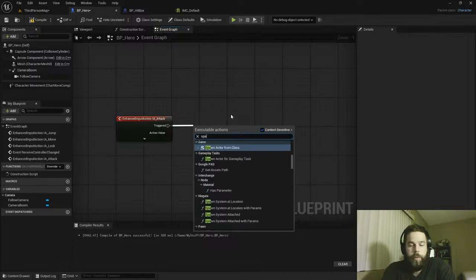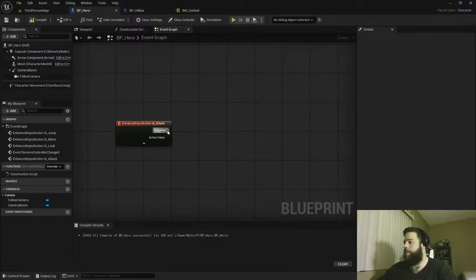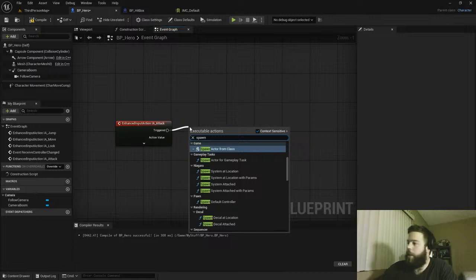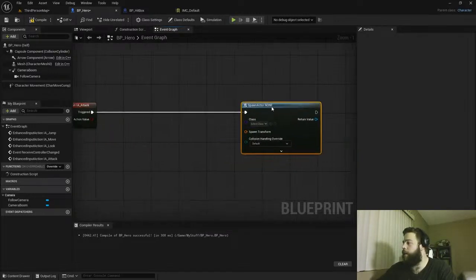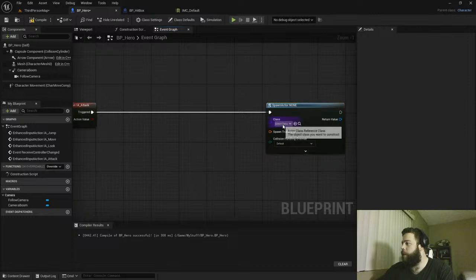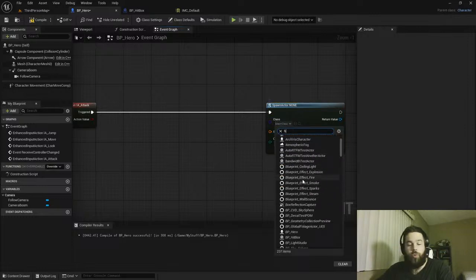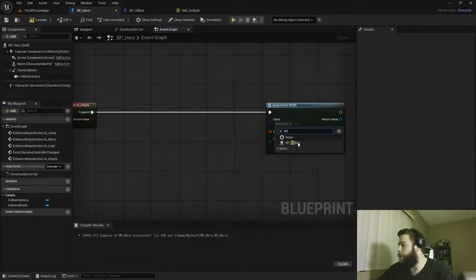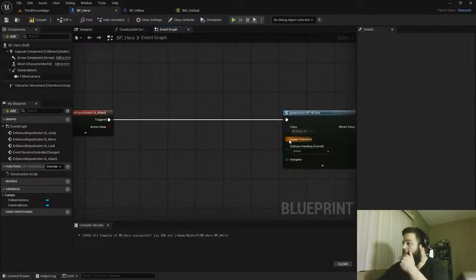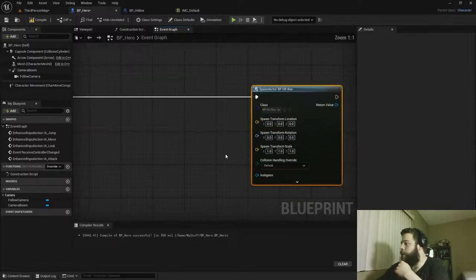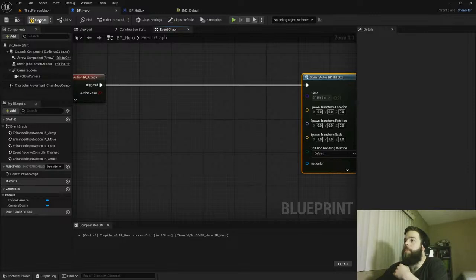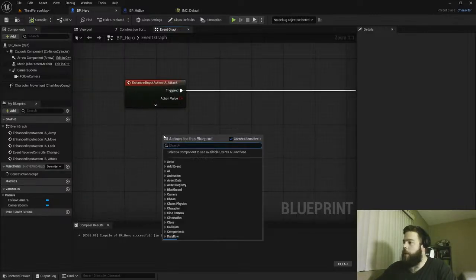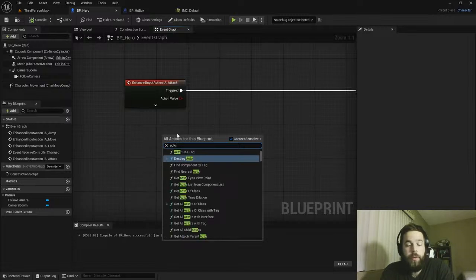All right, so we'll spawn. Oh, gosh, dang. All right, spawn actor from class. Gonna need a lot of space here. Let's get our hitbox. Cool. And we're gonna need a location to spawn this at. So it's gonna be starting with our actor location.